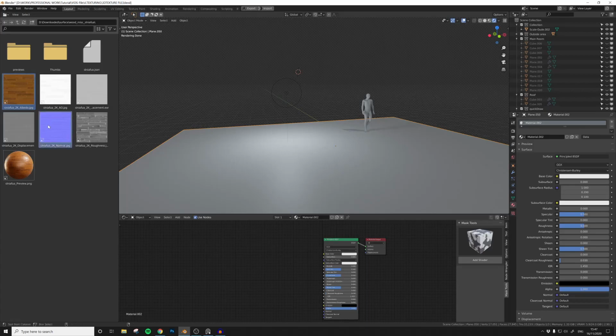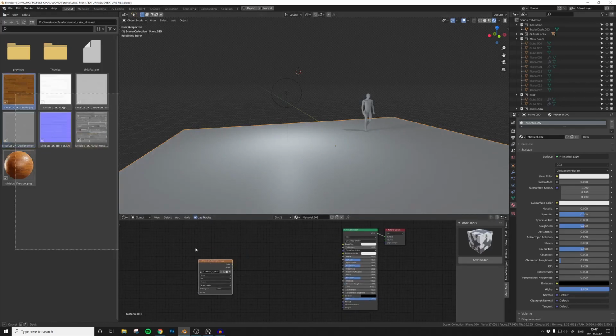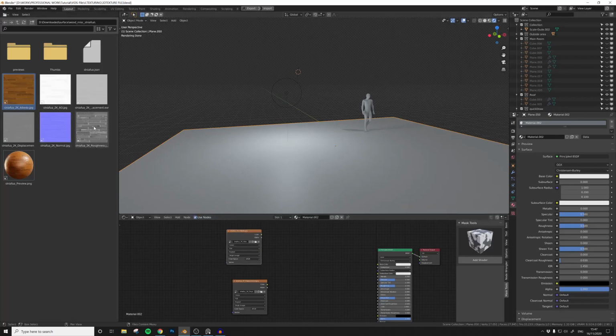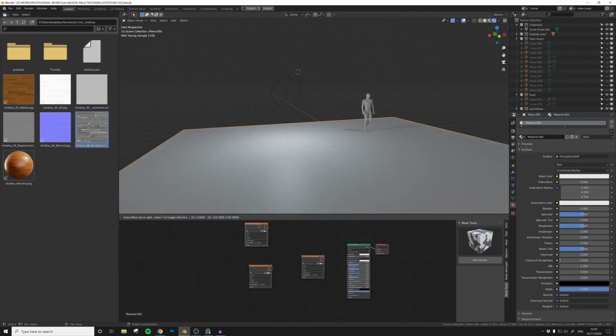So it's the normal, the roughness, the displacement. Doesn't work like that, unfortunately. Let's put it all in. Roughness. And normal map.